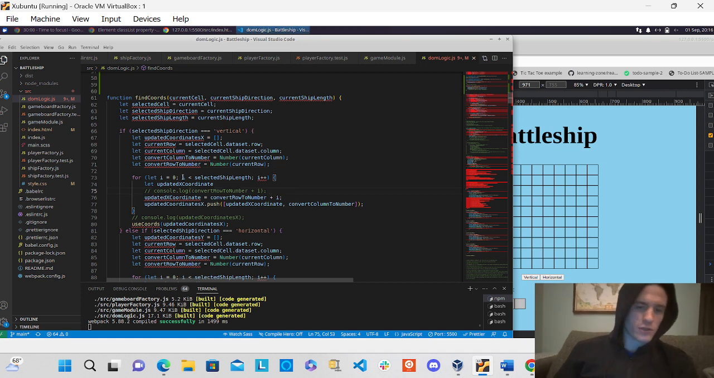Okay, so if it's vertical, we're only going to update the X one. So we got the current row number from up here, and we're going to be adding its length to it. So that's what the i is for there. We're looping through the current ship length and getting that current cell and then adding on to that current cell. And then we're pushing the updated coordinates into the array because they're going to be passed to our other function right here. Boom.